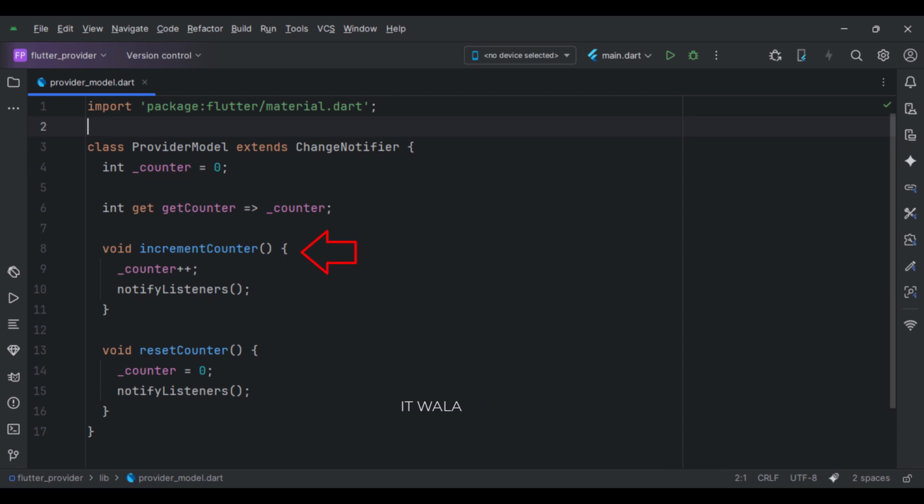Then, we have a function called incrementCounter. When this function is called from somewhere, the value of the counter variable gets incremented by 1. And after that, we call the notifyListeners function, so that any UI component that is observing or consuming the value of the counter variable will be notified that its value has been updated and they can use the latest value. Similarly, we have a resetCounter function here. When this is called from somewhere, we reset the value of the counter variable to 0. And here also we call the notifyListeners function.